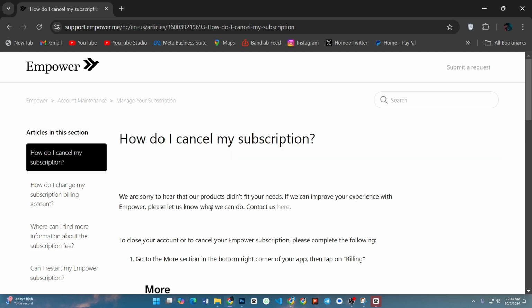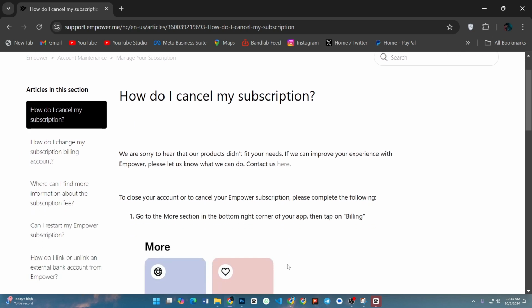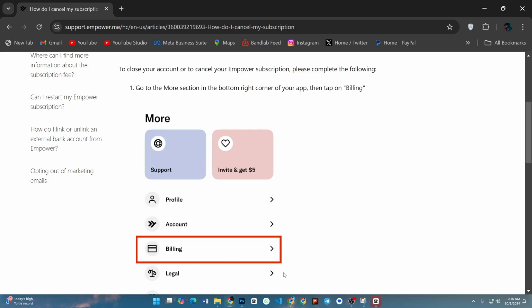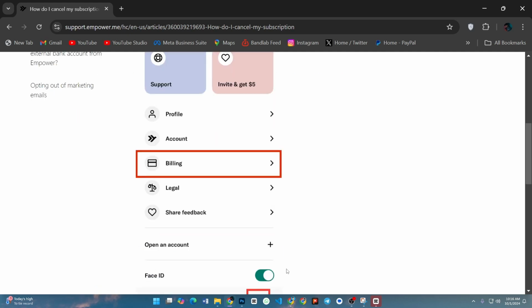First of all, open the Empower app on your phone and log in to your account. Go to account settings. Once logged in, tap the profile icon in the top right corner of the screen. From there, navigate to your account settings, then manage subscription. Scroll down until you find the billing option. Tap on it and you will see the details of your current subscription plan.